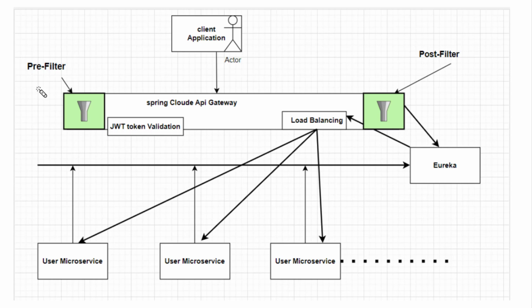Hello guys, in this video we will learn about the pre-filter and the post-filter in Spring Cloud API Gateway. Whenever we are working on the microservice architecture, it is very important to configure the pre-filter and the post-filter in Spring Cloud API Gateway, because we have multiple microservices and many requests are triggered from the Spring Cloud API Gateway to a particular microservice.